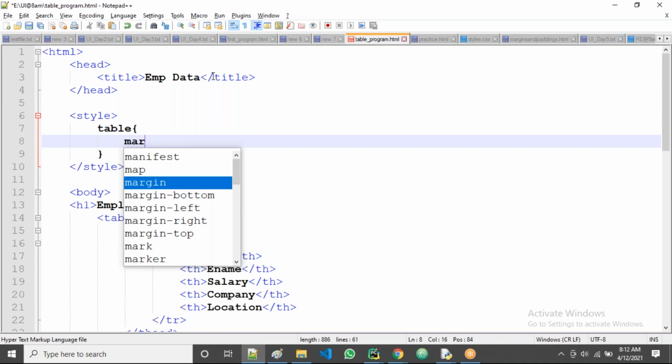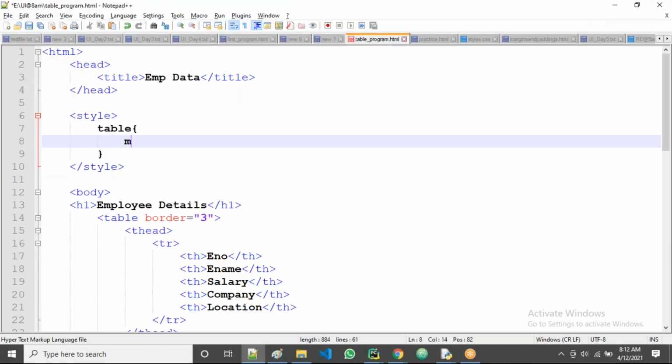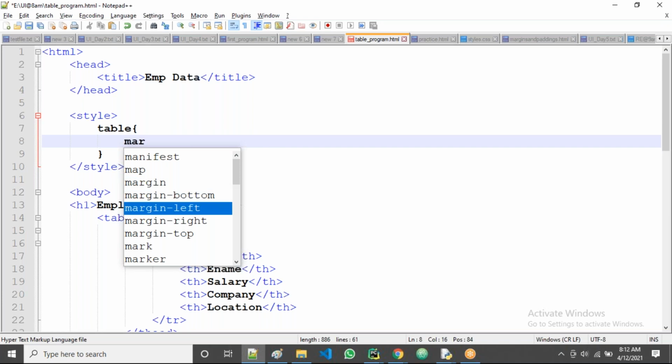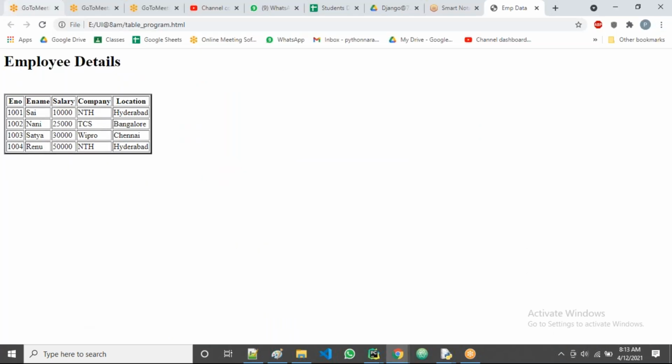For the table, the H1 is available on which side? The top side, right? So take margin top. Let me take, for example, 50 pixels, guys. Let us see what will happen. I'm taking 50 pixels. Let's go there and refresh here. See, the space is increasing.